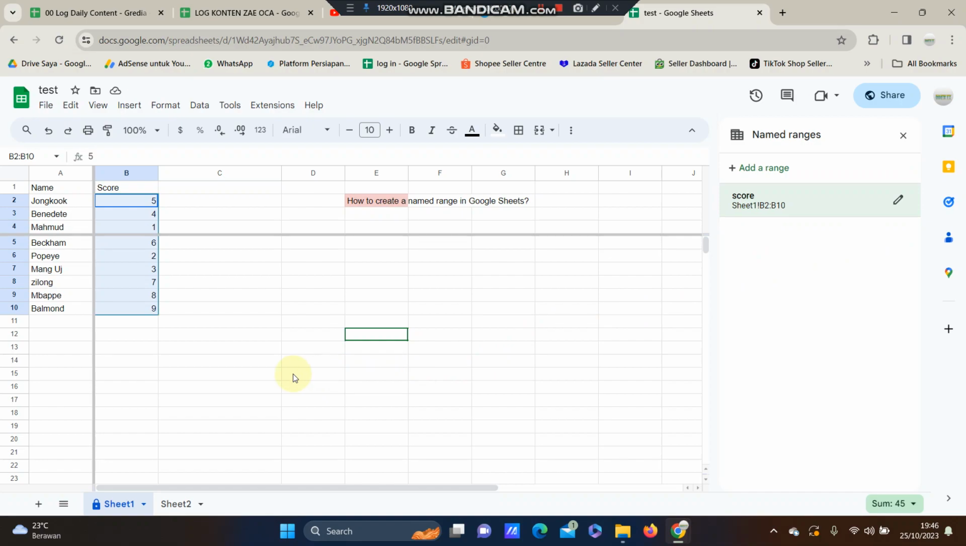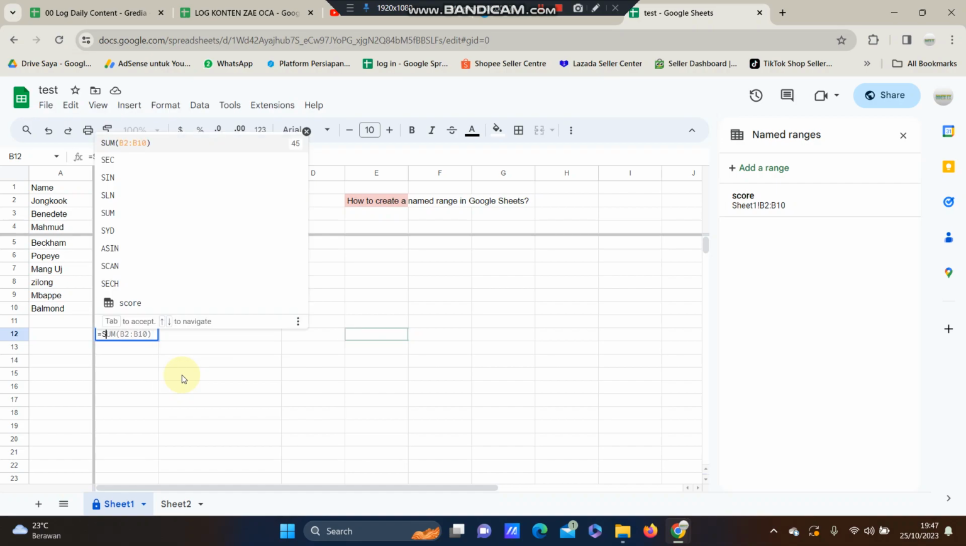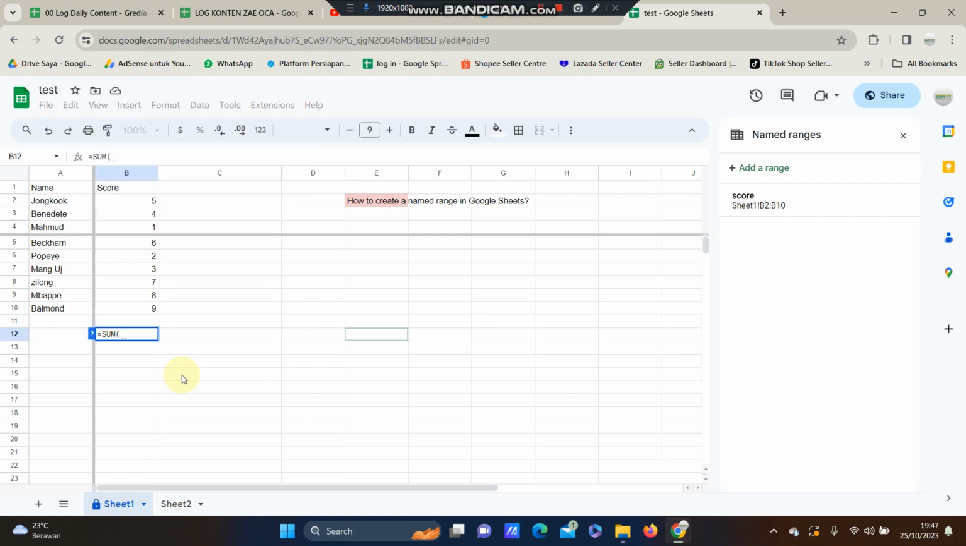we try to calculate the total score from the range that we have named. Equals SUM, open bracket. So now we don't need to highlight the range we want to calculate. Just type the name of the range, which is score, close bracket, and enter. That's it. So it makes it easier for us to work on the formula.